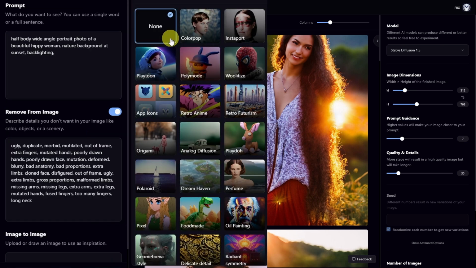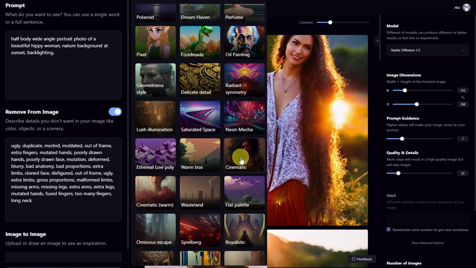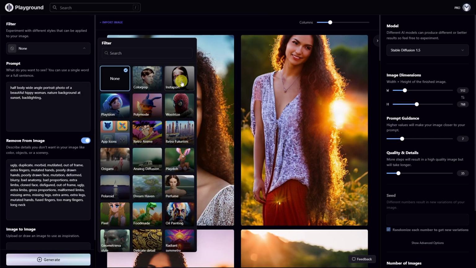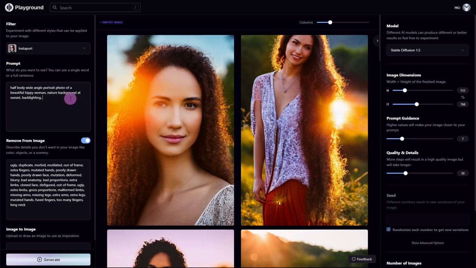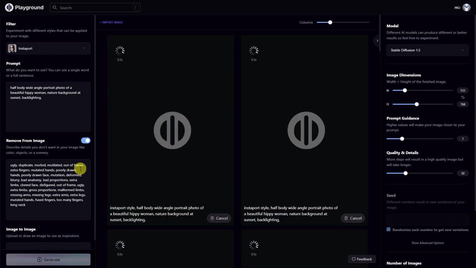One of the great things about Playground is that there are quite a few filters that cater to people. There's ColorPop, Instaport, Analog Diffusion, Polaroid, Perfume. You could even use Cinematic or any of these filters to get different looks. We're going to select Instaport for this example, and I'm going to run 4 images just to show you how much of a difference this filter can make.